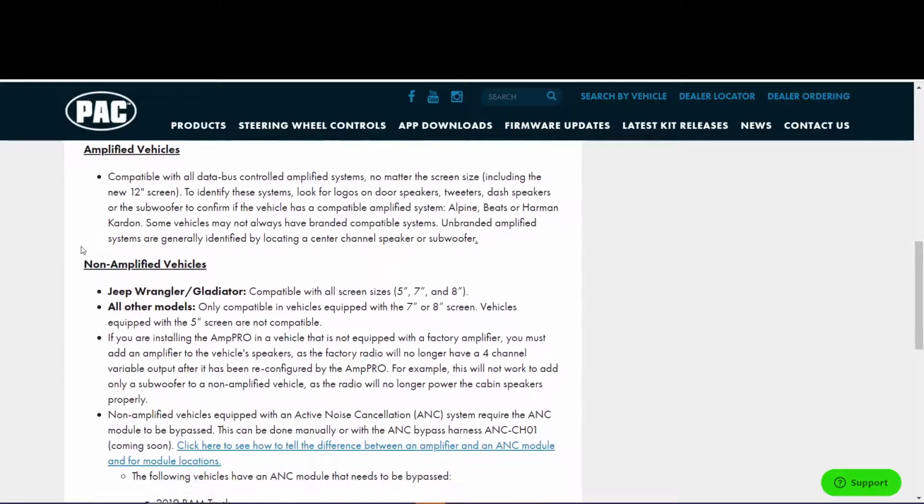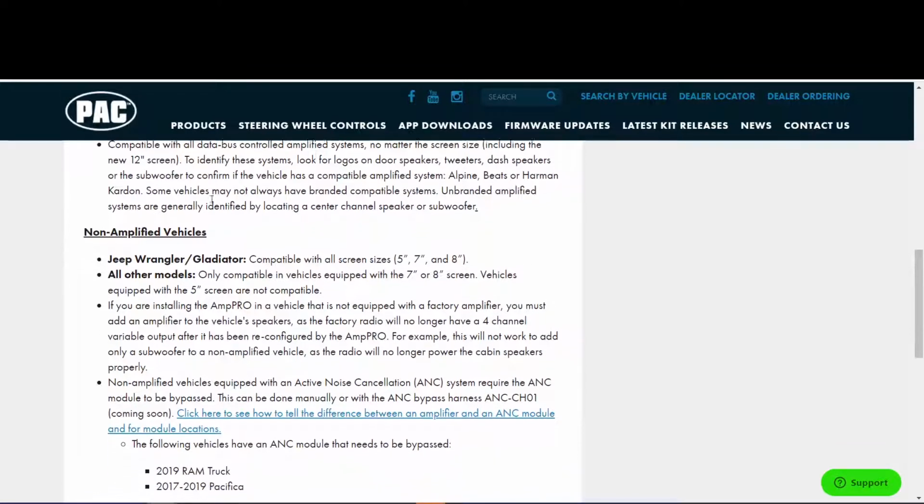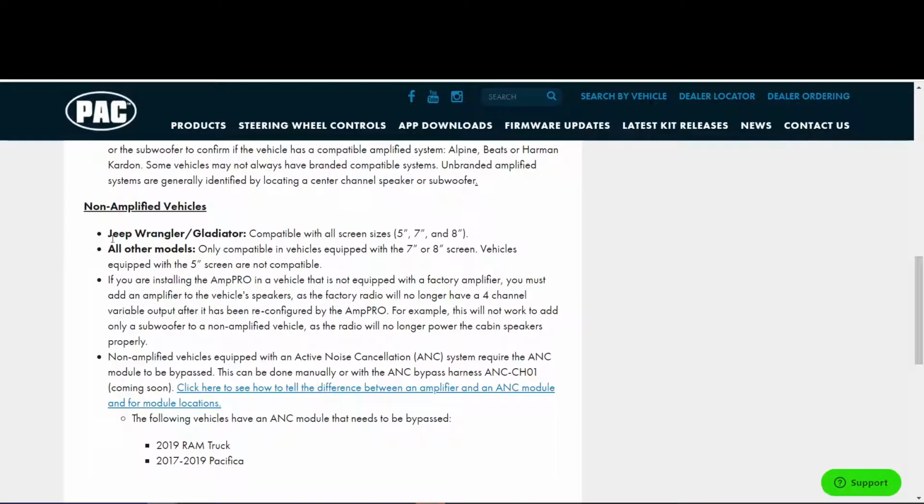However, if you have a non-amplified vehicle, let's have a look at what that says. So we have a Wrangler, Jeep Wrangler / Gladiator.